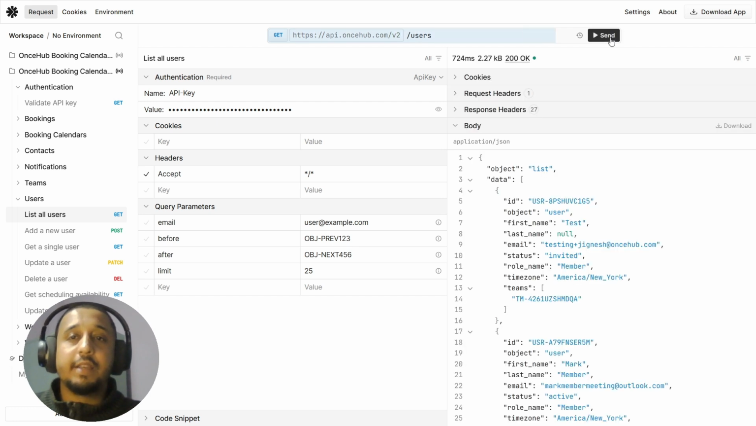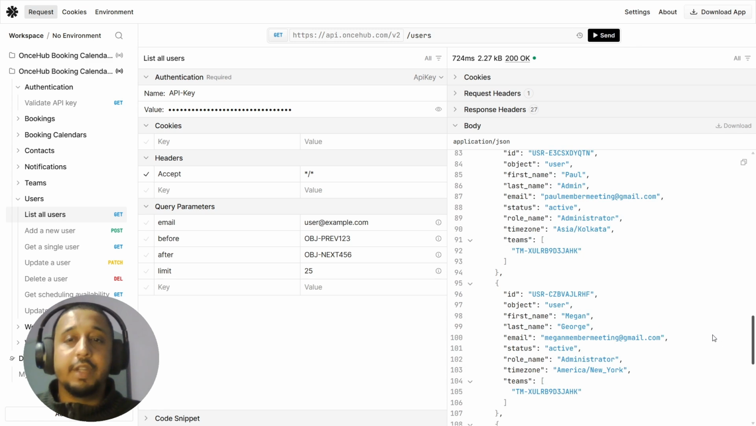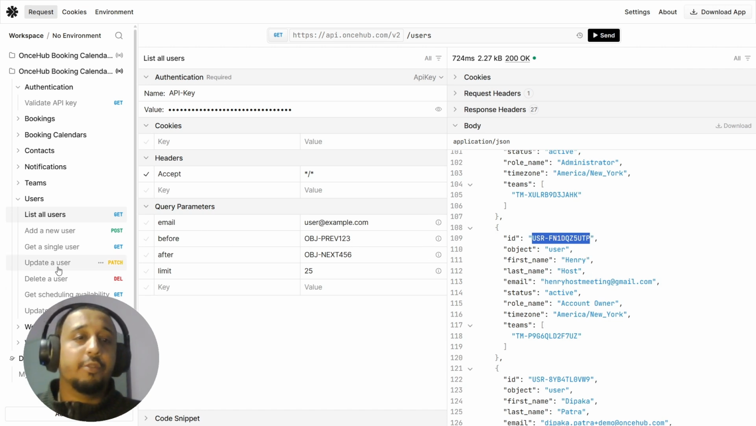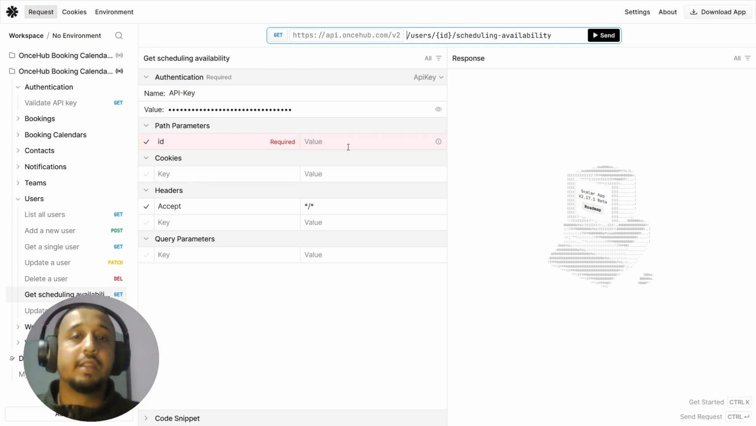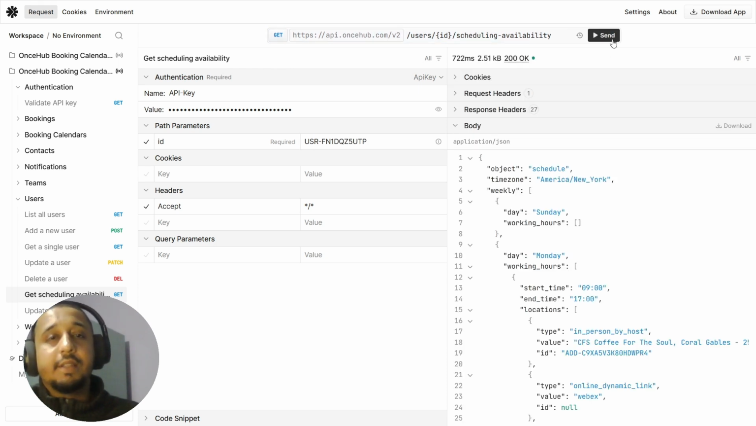With the API key in place, once I click send, I have a list of all the users on the account. Now, for the demo, I'll go ahead and retrieve the availability for Henry here. With the user ID in hand, let's head back to get scheduling availability, enter the user ID in place, and run. This lists the scheduling availability that is being offered by Henry.